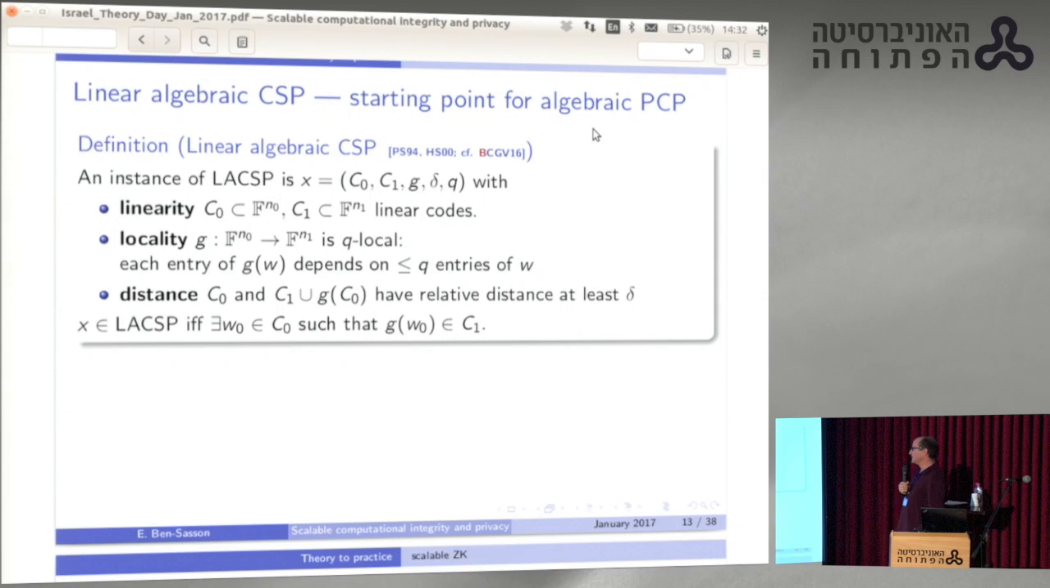So what is this language? You are given an instance, which is just a pair of error-correcting codes and a mapping between words in the first code to the second code, that's G, and two parameters. Q is the query complexity and delta is a distance parameter. What do we know about such an instance? The codes are linear, both of them, and they have good distance. G has to be a local map, meaning that every entry of its output can be computed by querying at most Q entries of the input.